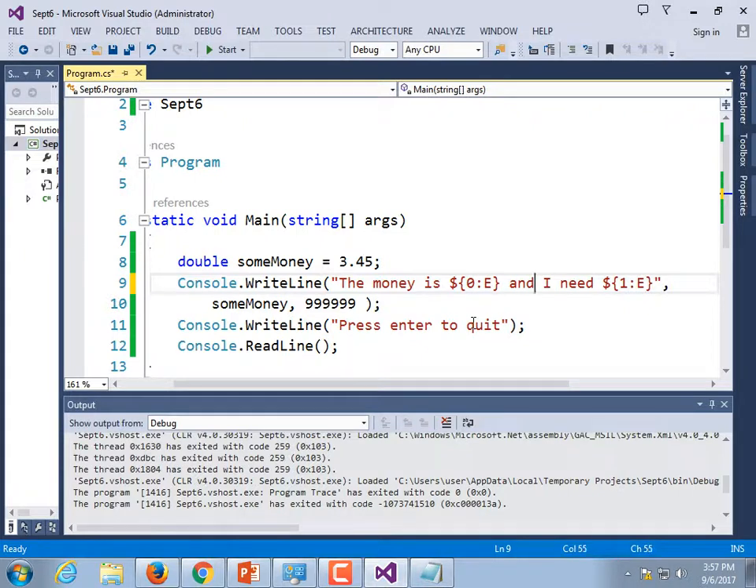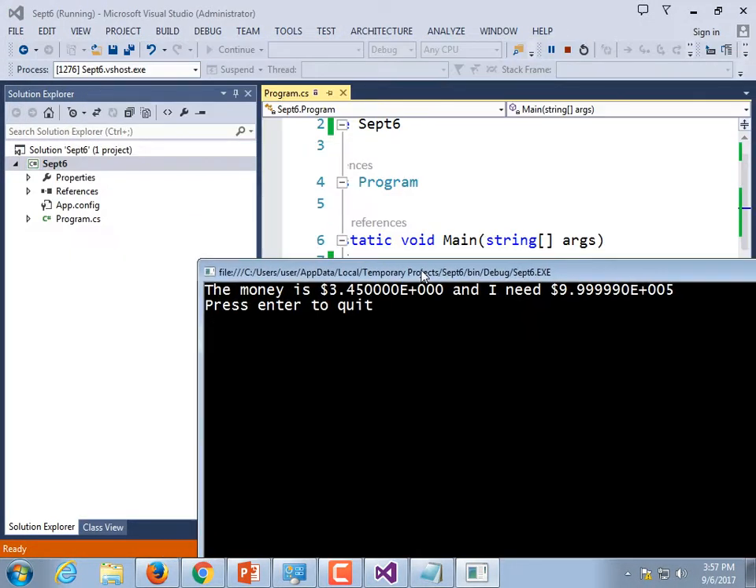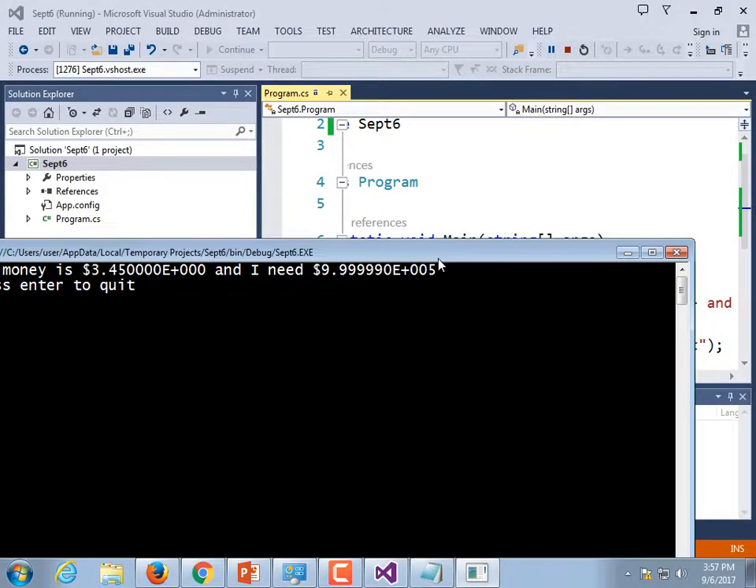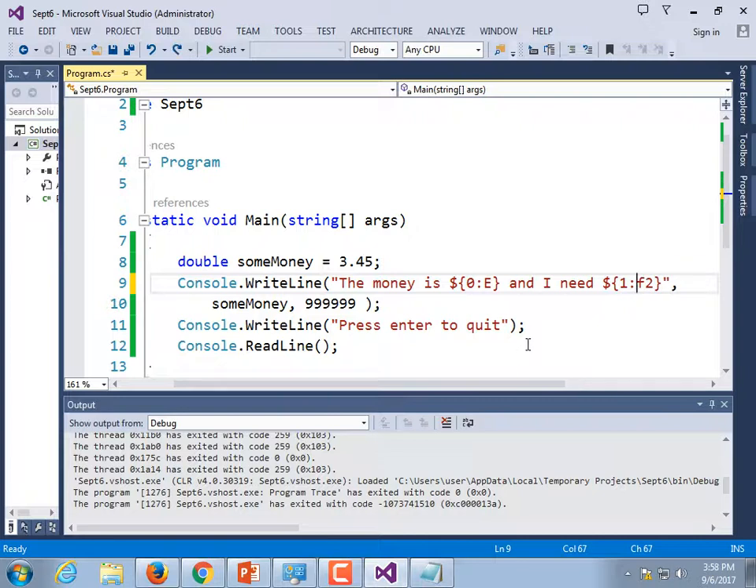So, the first placeholder says curly brace 0 colon E, and the second one says 1 colon E. And there we go. We have 3.45 to the zeroth exponent dollars, but we need 9.99 to the fifth exponent dollars. All right. If you like seeing that, that's great. Do I usually like seeing exponents? Not really. I'm going to undo those to get them to be F2 again, each one of them. 0 colon F2, 1 colon F2.